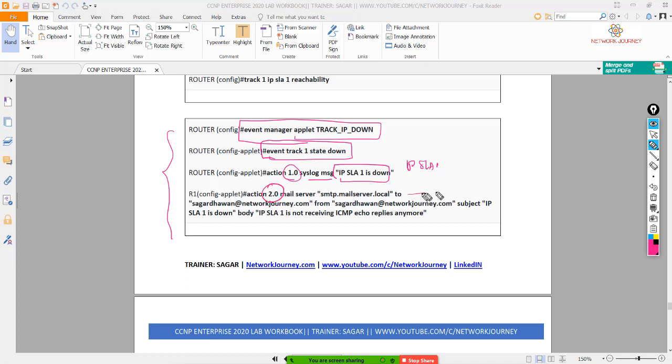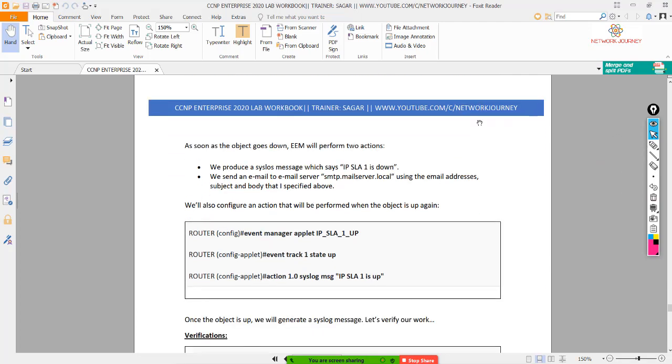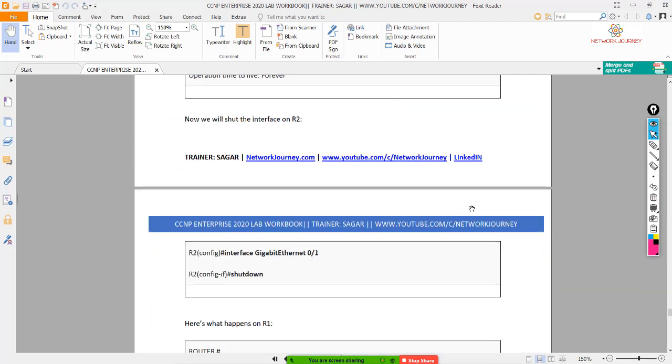Action number two is to send an email to the NOC team, or a level 3 engineer, saying that so and so IPSLA is not receiving the echo replies anymore, so that your engineers can start looking into this. So that's how you integrate IPSLA with EEM. Similarly, we also tried OSPF adjacency with EEM. So you can integrate multiple things, and you can automate certain things from the iOS box point of view. Okay, so this was EEM.